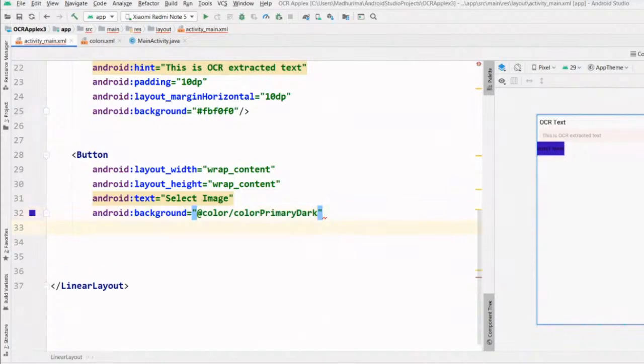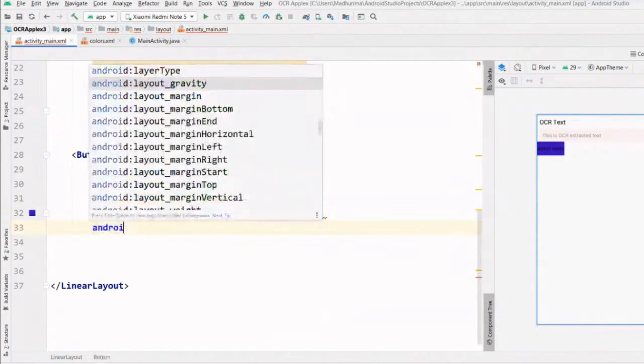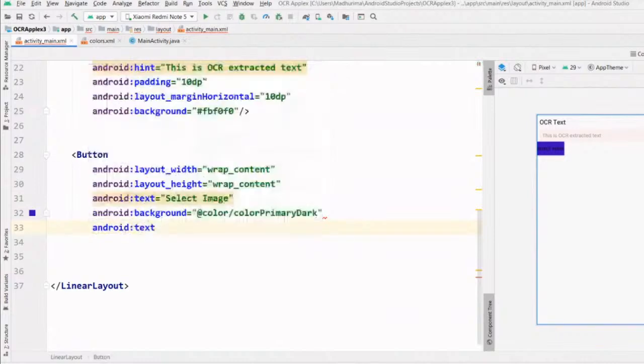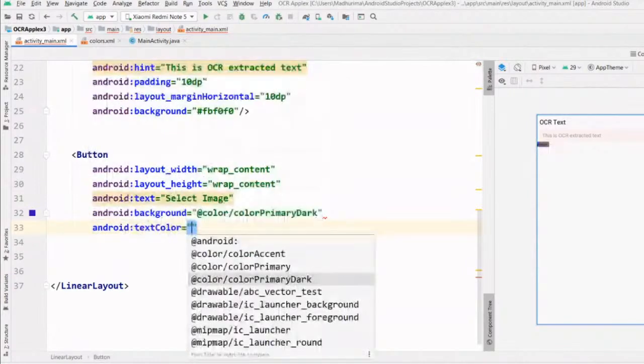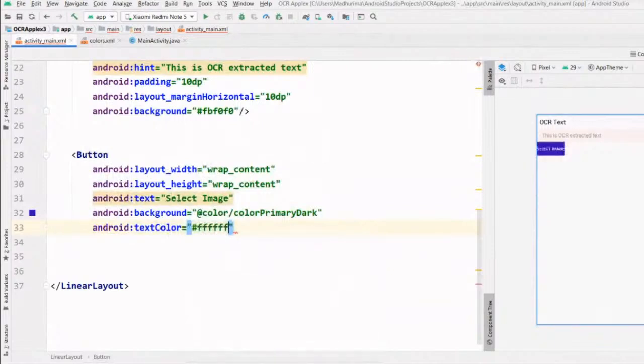Okay, so as you can see, the text is not at all visible. So we need to add a color to the text. So we'll give android:textColor, right? And let this color be white. I'll make this white. Okay, so this is quite visible.